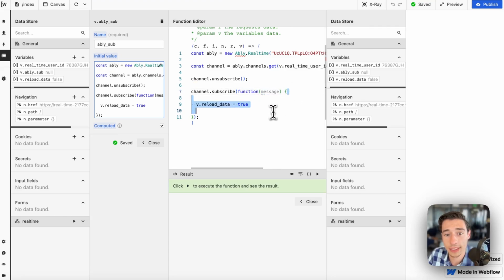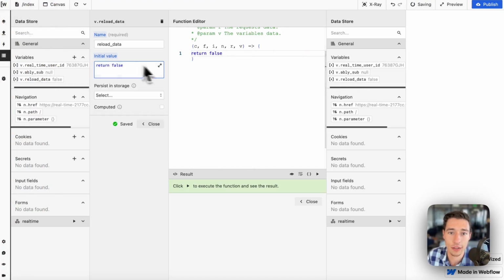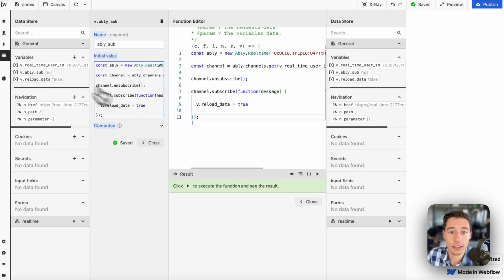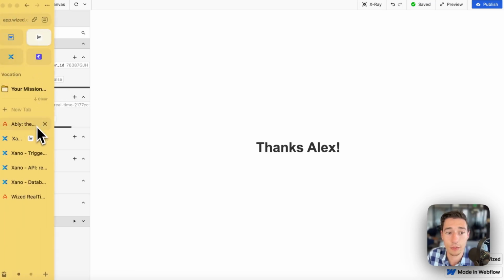And whenever we receive a message, due to the approach we're taking here with reloading the data in Wized to have it more secure, and to also potentially make use of Wized secrets, a feature they give you, you don't have to pay for Wized secrets, so let's use it. We're just going to set a variable, which will initially be false, called reload_data. We will set this variable to true. And every time this variable is true, we are going to reload that data.